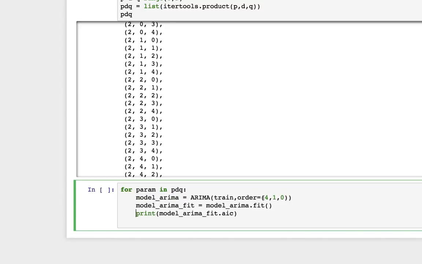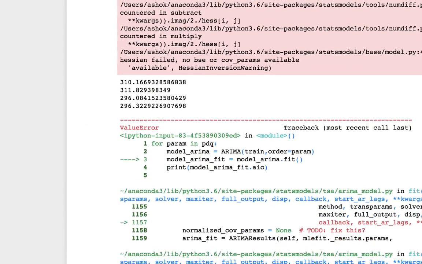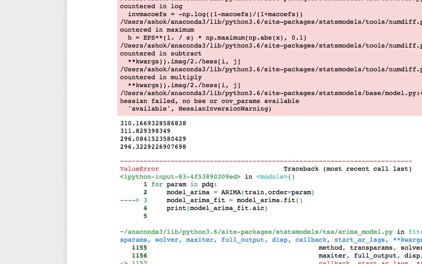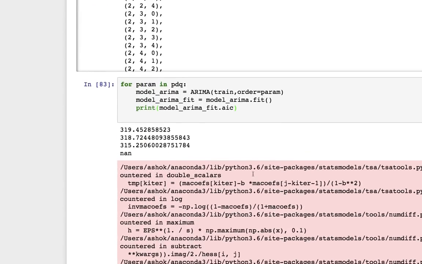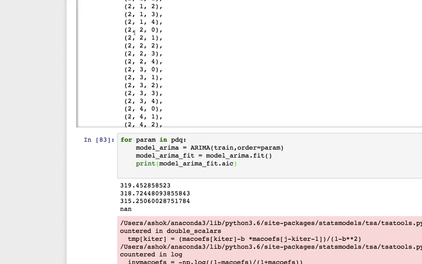Okay, but here I'll just put param. So what happens? It goes through each and every combination and tries to give you the AIC value, the AIC criterion. It has thrown an error because not every value is correct. Sometimes the values are conflicting, they don't make sense, so it throws an error.